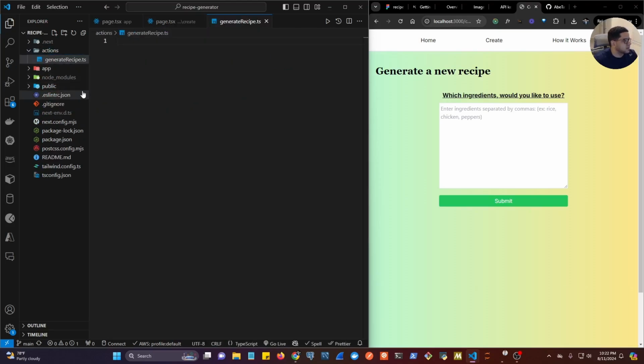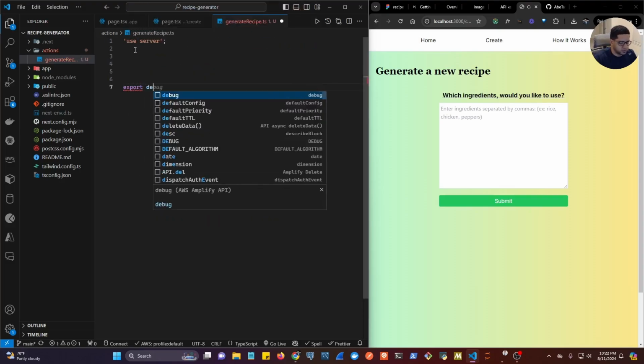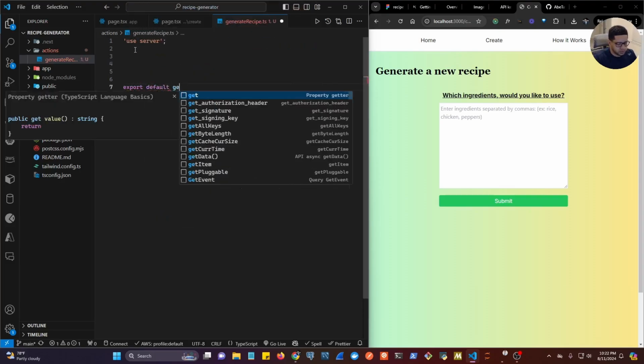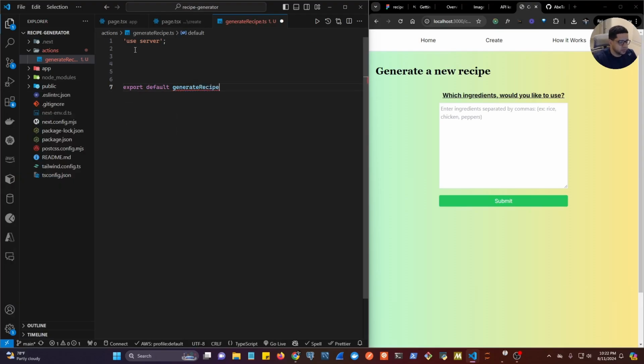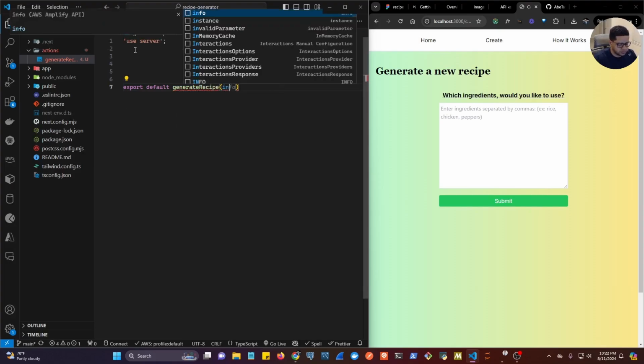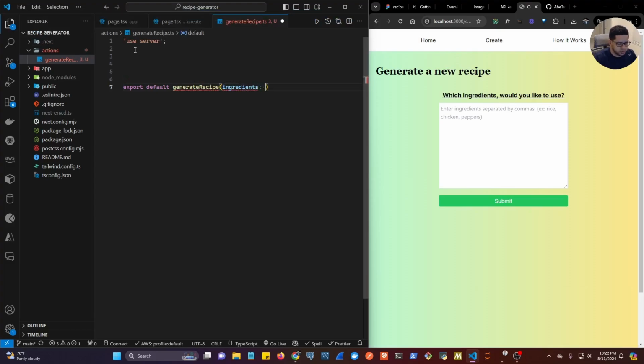.ts, and in here we need to mark this as a server action, so use server here, so this can run on the server. And then here let's create the function, so export default generate recipe, and here we're going to take in an array of ingredients. So ingredients is going to be an array of strings, and I forgot the keyword function here.